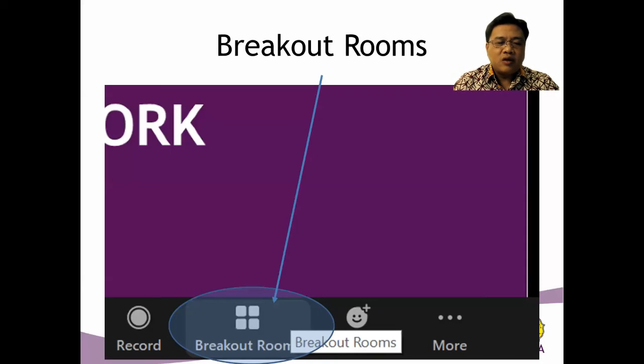We can also find the same function for the collaborative works in the breakout rooms of Zoom. In the class, we can split the students into several rooms and let them discuss in the different rooms.